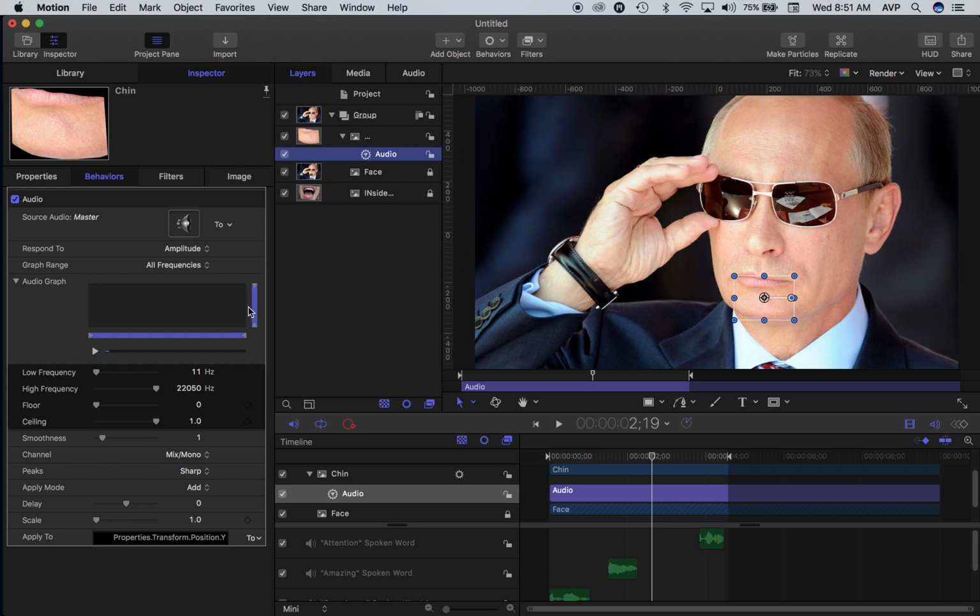And it's okay for it to react to all frequencies. I'm just going to hit play and see what happens. Attention. Experience. Amazing. Incredible. Attention. And right now you'll see it is doing exactly the opposite of what I want it to do. So under apply mode, it's set to add. I'm just going to choose subtract. And now we'll play again. Incredible. Attention, experience. Amazing. Incredible.